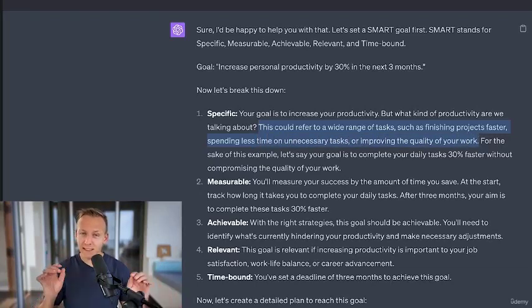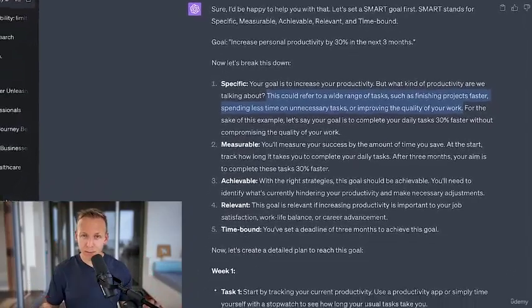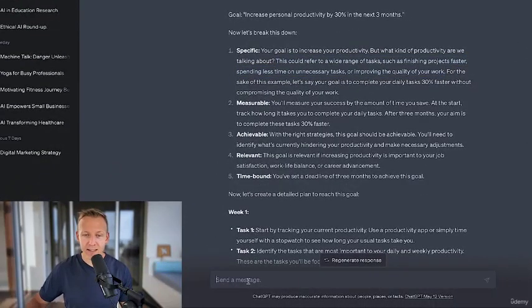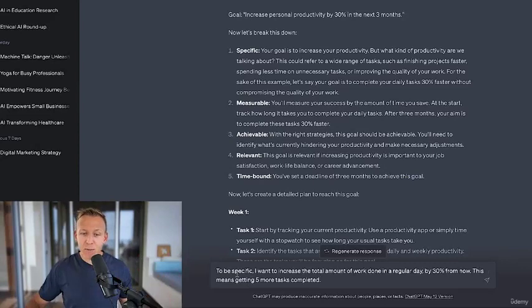What you could do at this point is to be more specific. I could give it the context here and say, to be specific, I want to increase the total amount of work done in a regular day by 30% from now. This means getting 5 more tasks completed.